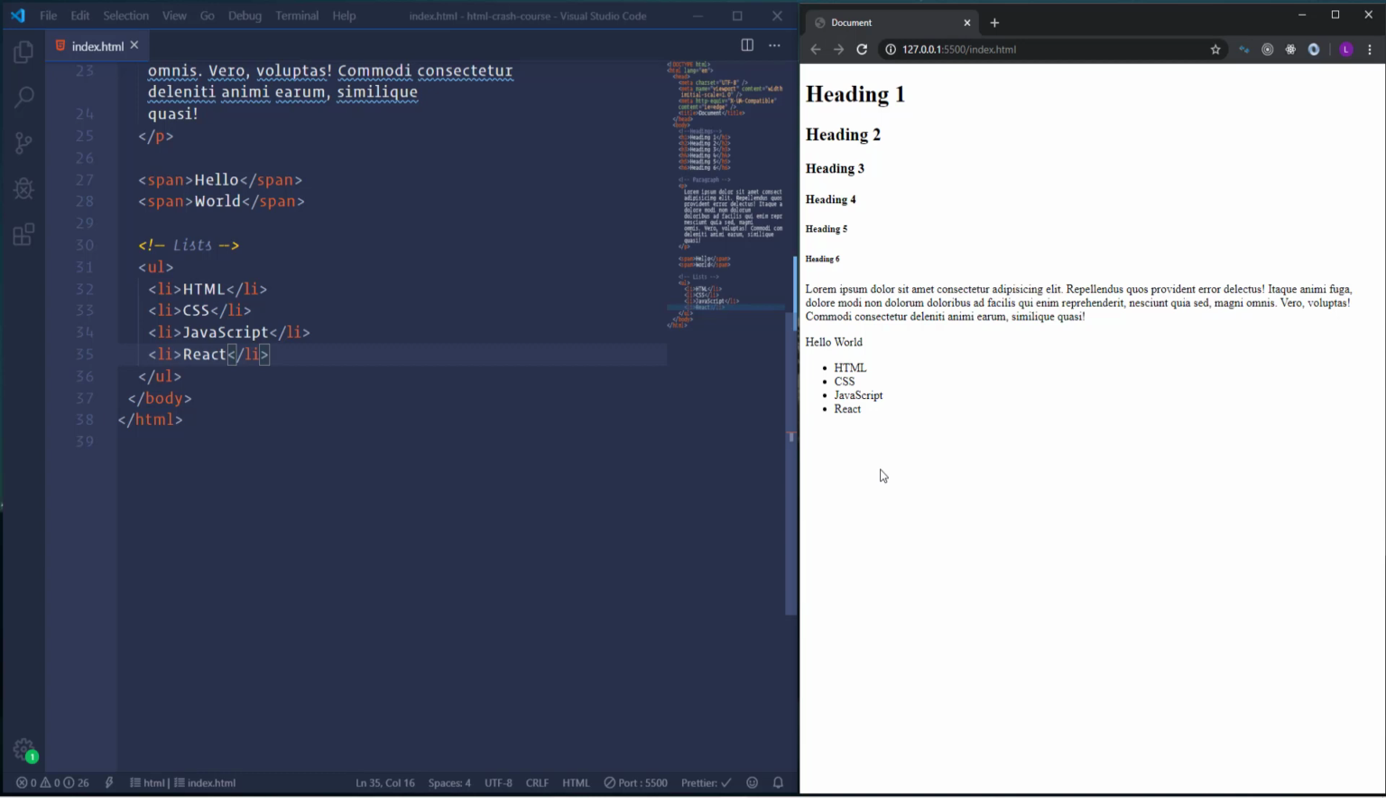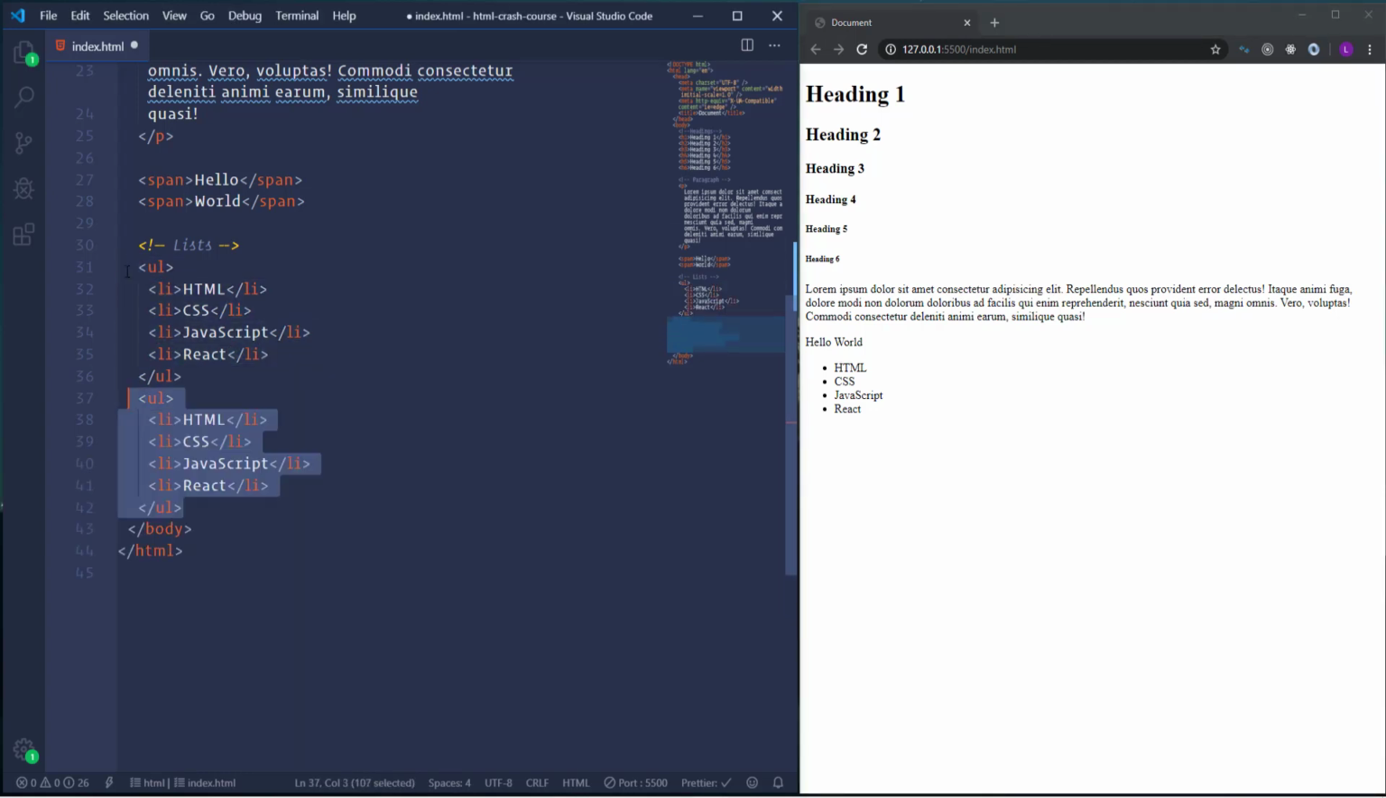Besides that, we have another type of HTML list, which is called an ordered list. Let's go ahead and create it. I'm going to duplicate this entire list.